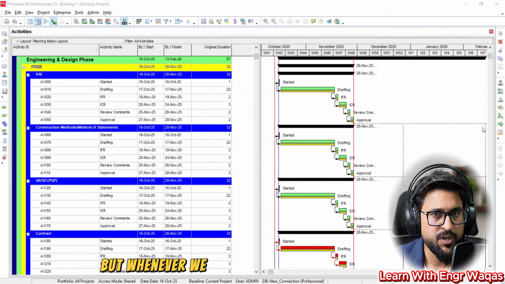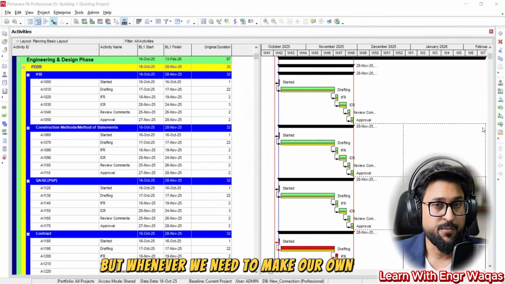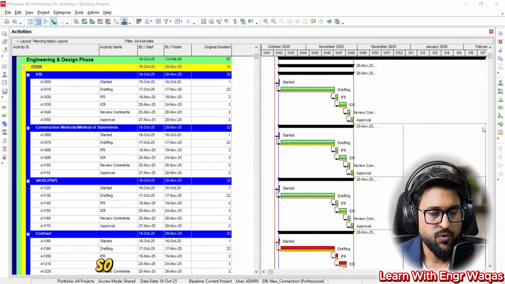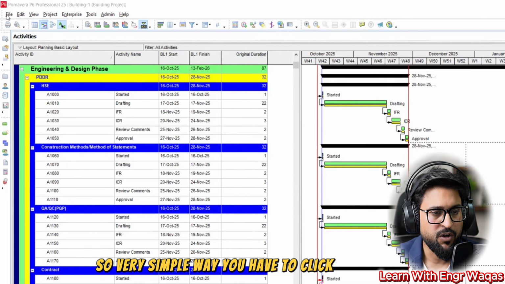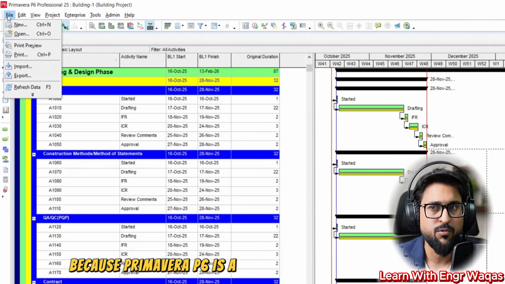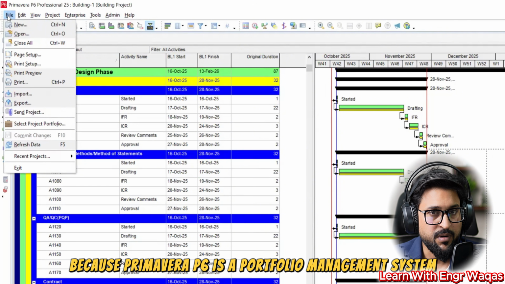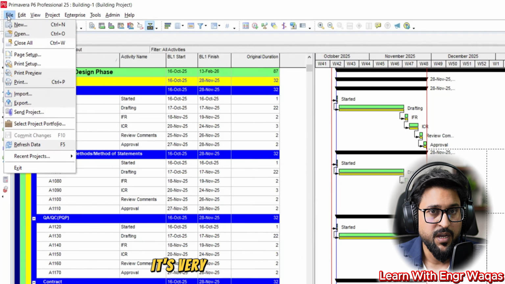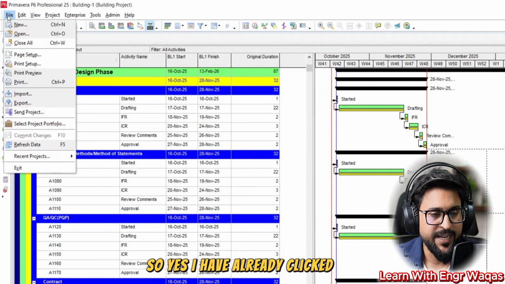But whenever we need to make our own project, what we need to do is create our own file. In a very simple way, you have to click on File, and there is a drop-down window, because Primavera P6 is a portfolio management system. You can create maybe more than 100 projects. It's very easy that way, right? So yes, I have already clicked File.